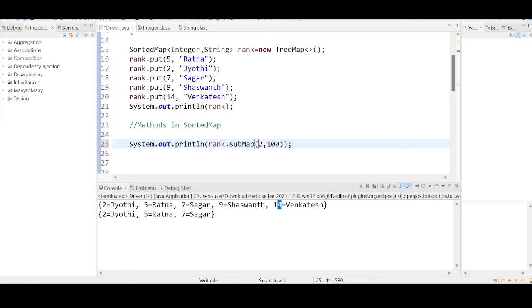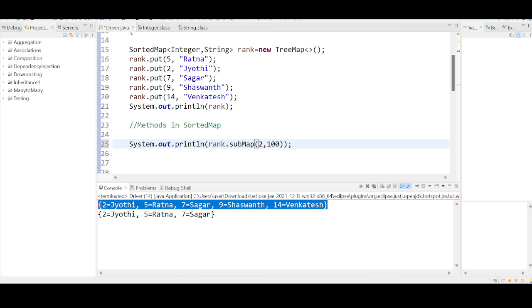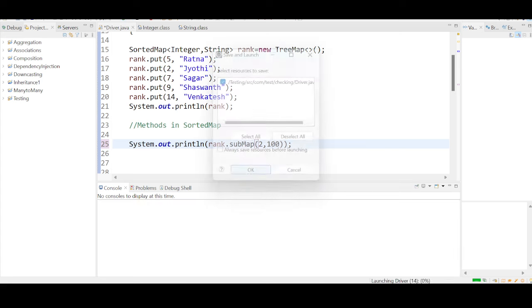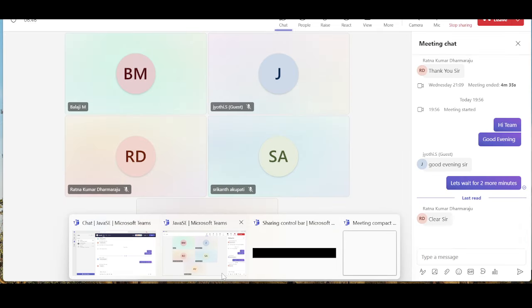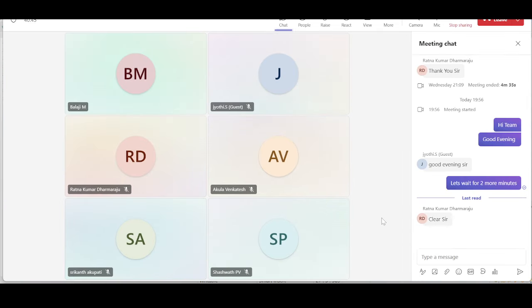There is no such key as 100. But if 100 were there, it would be somewhere here, after 14. So all these elements will be displayed in the console. Are you getting this? So this is all about the sorted map.